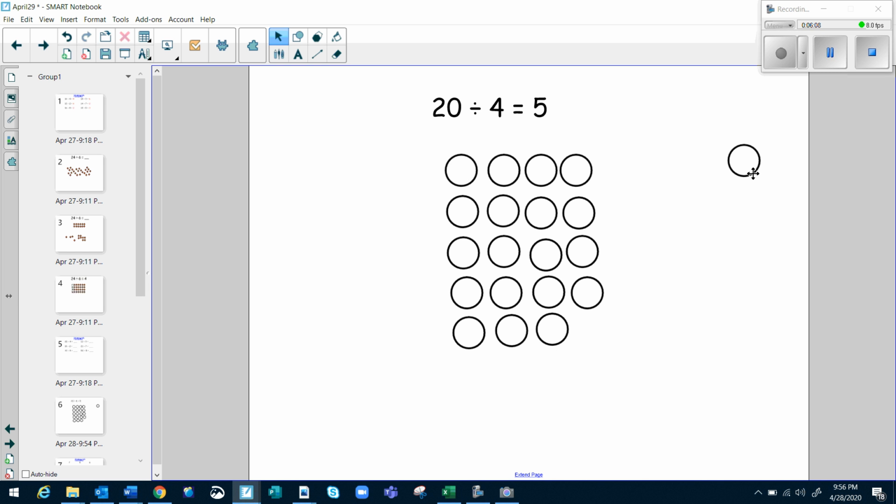Or if you have a bunch of old pennies hanging around, since nobody uses them anymore, they make great math tools now. Here we go. So we've got 4 in each row. 1, 2, 3, 4. And we can count the number of rows to see what our answer is. 1, 2, 3, 4, and 5 rows, just like we figured out before.